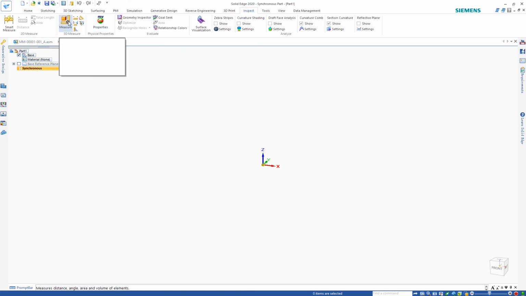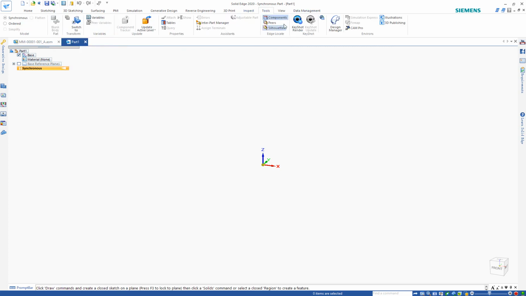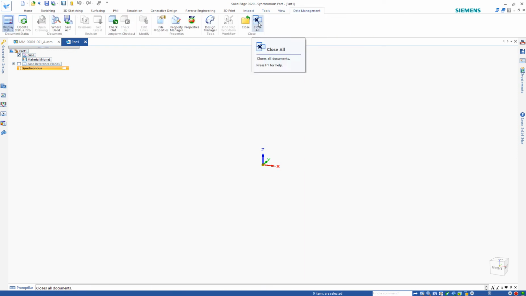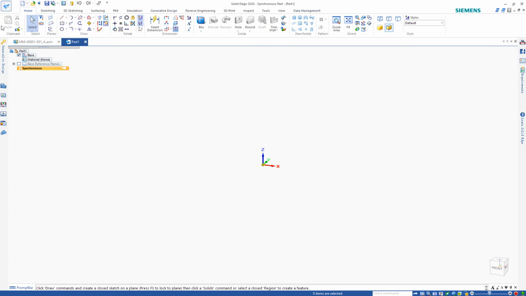All right. We also have inspections, which help you get, for example, the center of the mass, or you can measure point-to-point distance, things like that. And they have different tools. For example, you can generate pictures using KeyShot. Okay, and they have a built-in data management function.